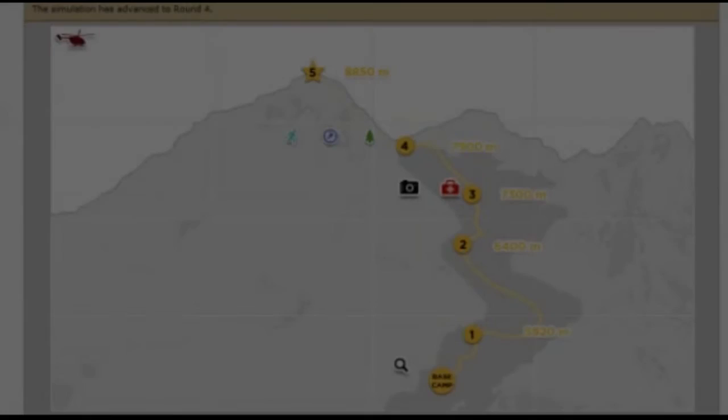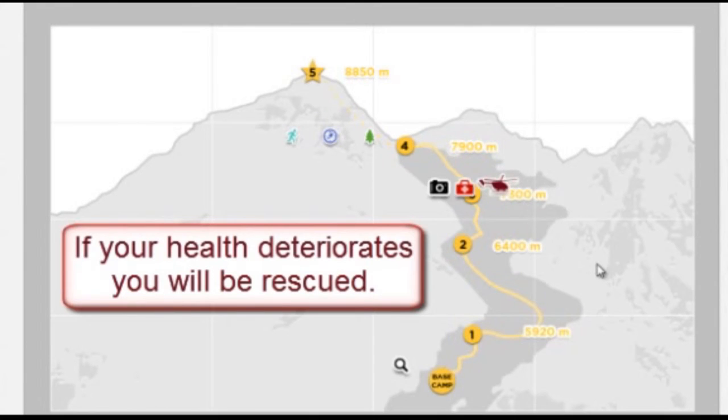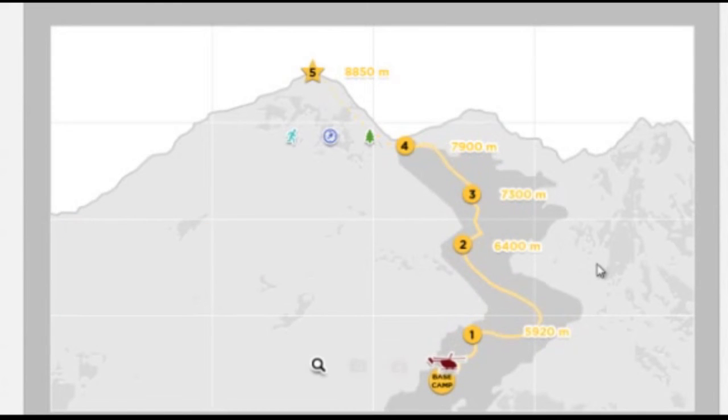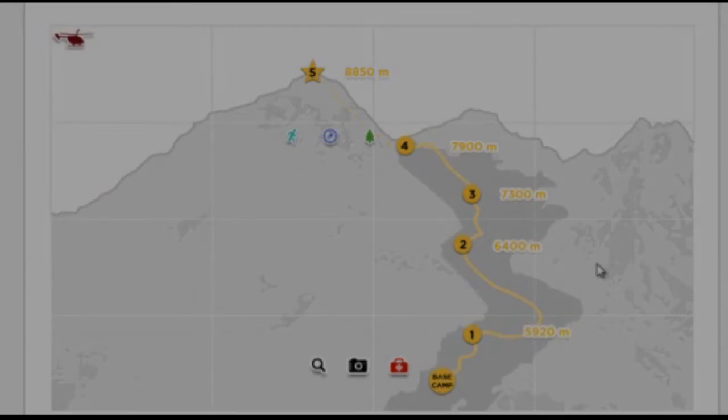Climbing Mount Everest is difficult and dangerous. Usually, not everybody makes it to the summit. It's possible that not all the people on your team will be successful. If your health deteriorates to the point where you are no longer able to climb, you will be rescued and returned to base camp. If you are rescued, you can still help your team. It's important to continue communications with your team even after you've been rescued, to help your other teammates complete their climb.